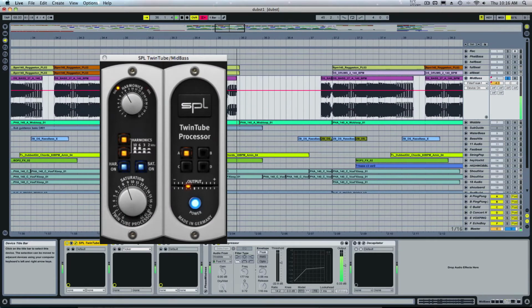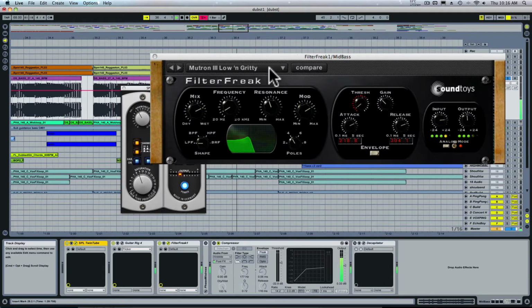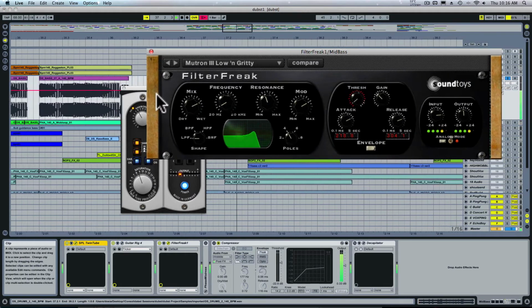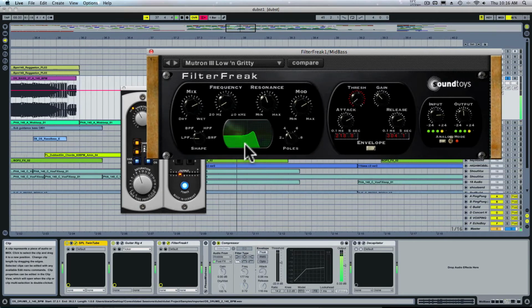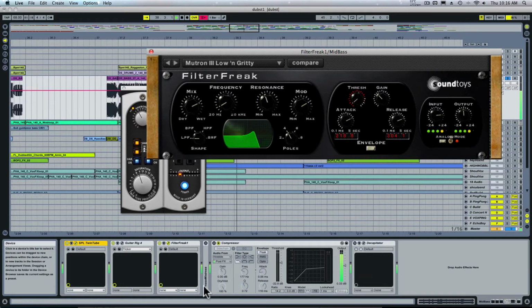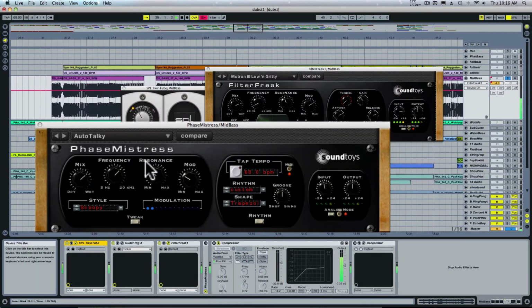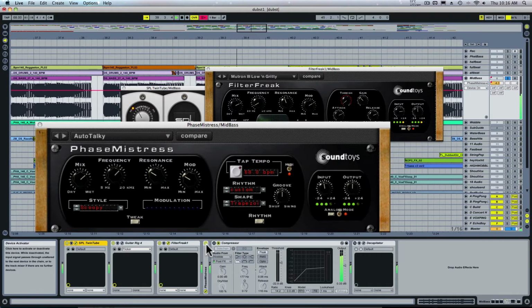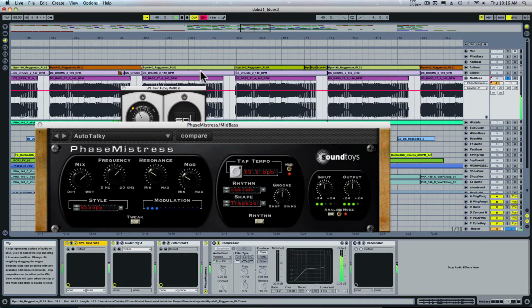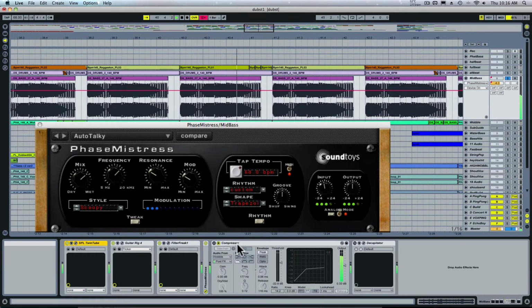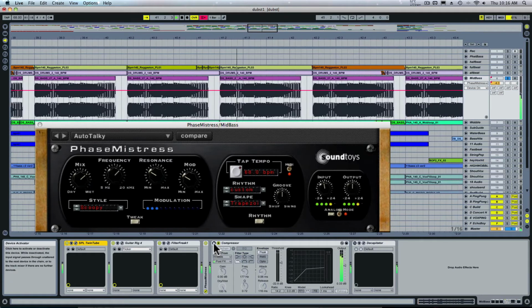Filter Freak. Next plugin, Phase Mistress. Let's turn this one on. Next plugin, a compressor.